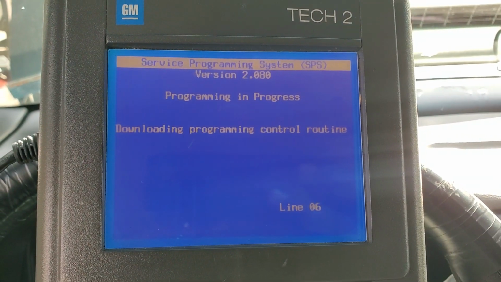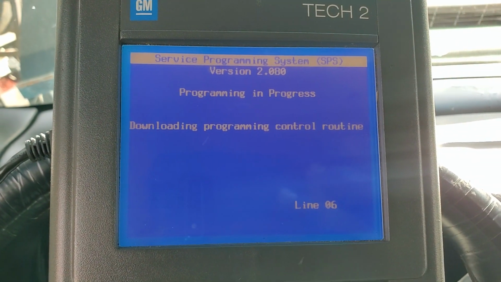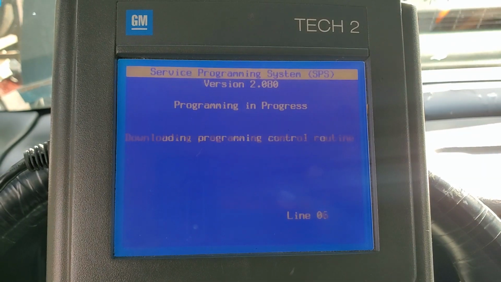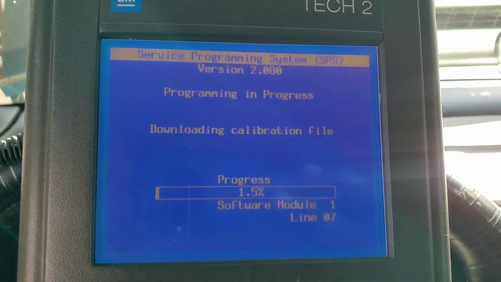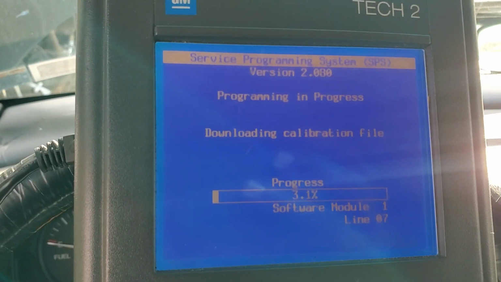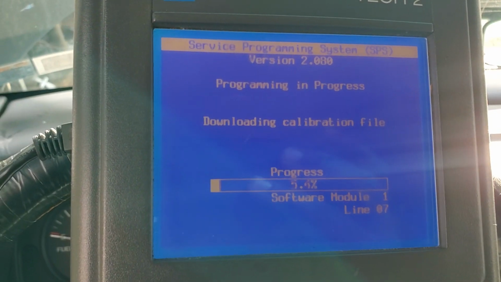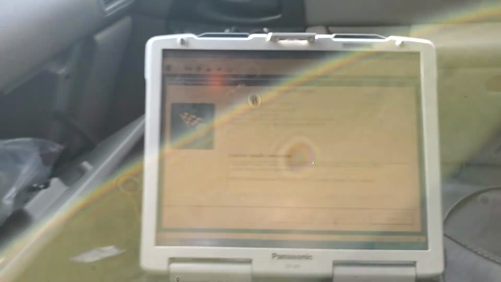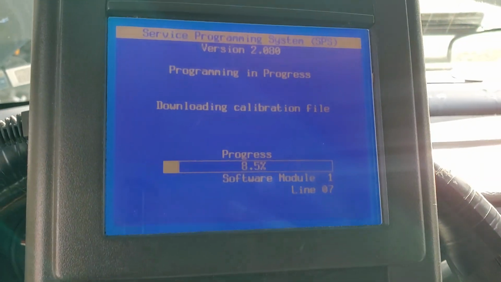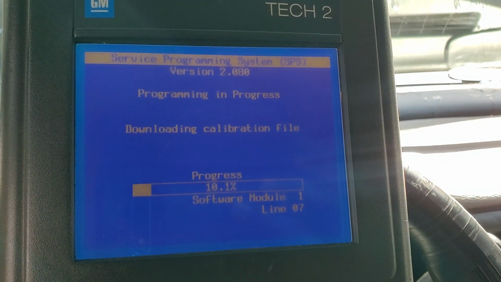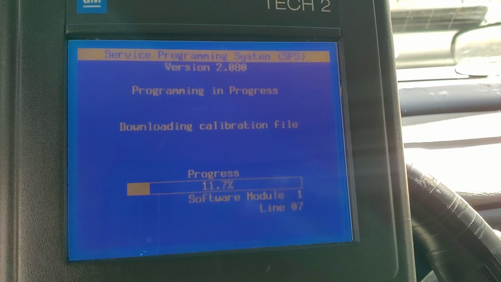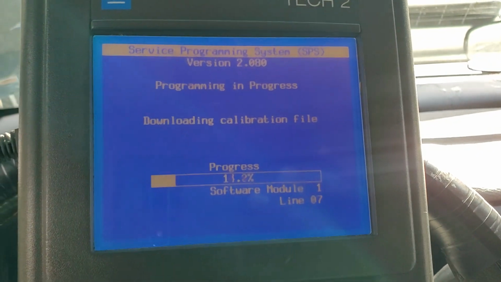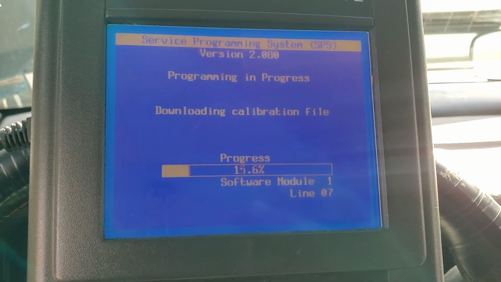Beginning high speed download, programming control routine. Now we are downloading the software that we already got from our laptop. You see it's going 11%, 12%, and we are going to do the same thing next.